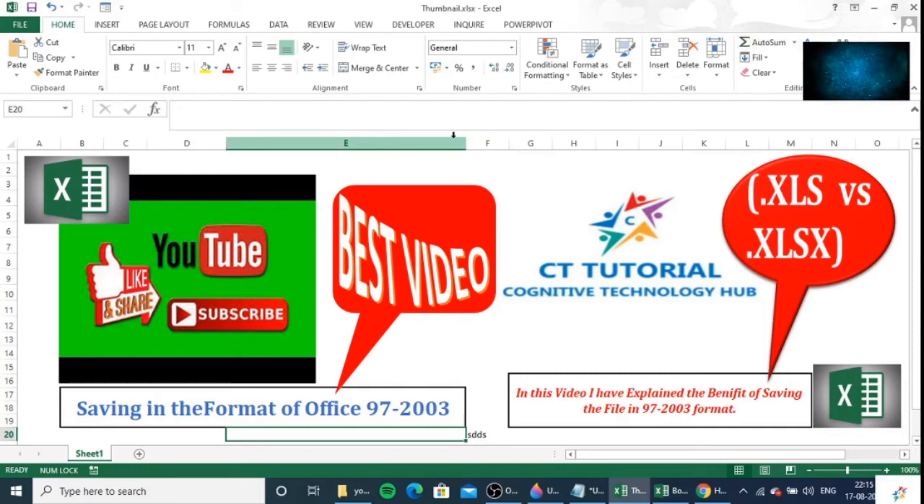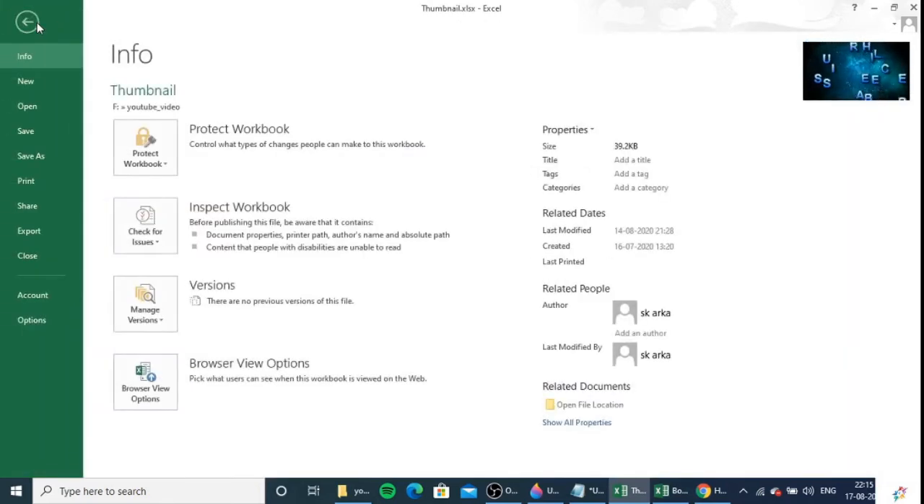For this, you need to click on File and click on Info, and then check the Versions section. You will see that the latest version will be saved here. Now I will tell you some secrets about the file recovery system.